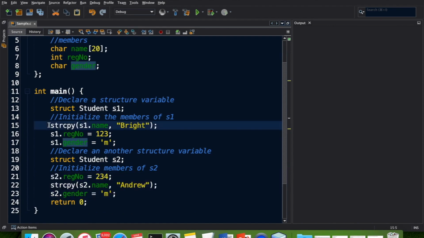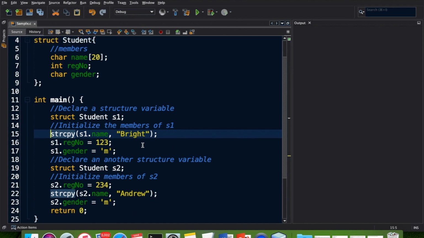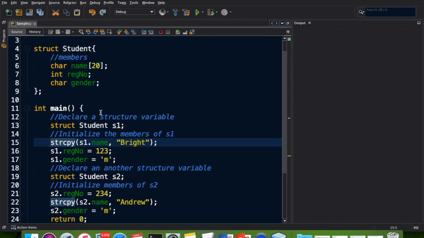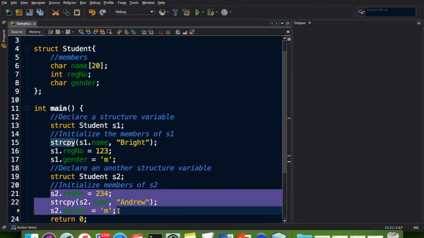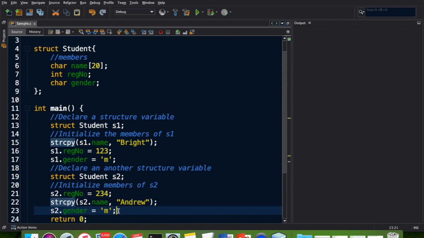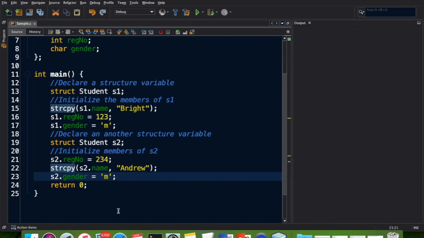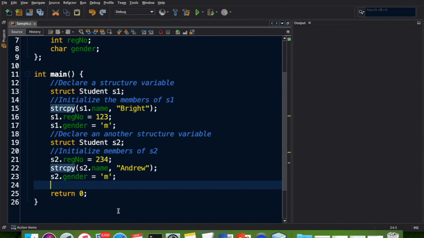We can see that for S1 first we accessed name and set up the value, then register number, then gender, based on the order of the structure. But for the second one, we are not following any order, we can randomly initialize the values. So there is no restriction according to this format. Now we are going to display the values.